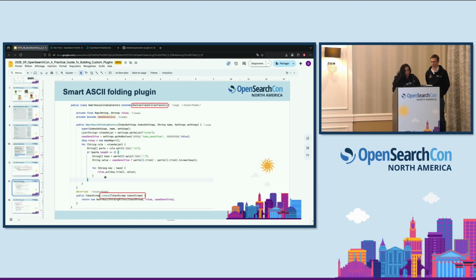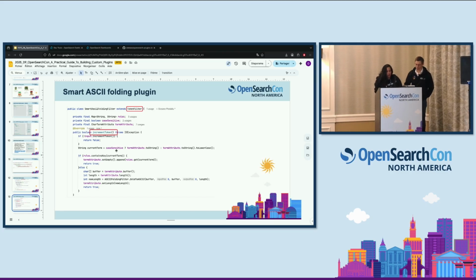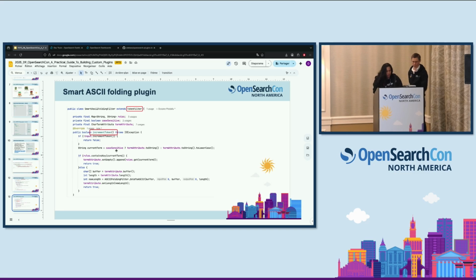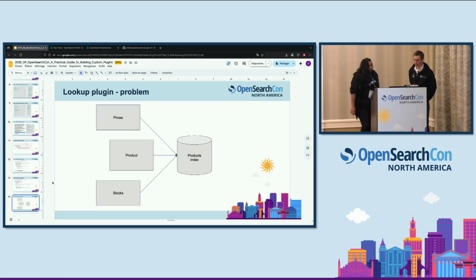What it's going to do here is put the rules into a map. Then in the token filter, that is our main class, we're going to implement incrementToken. And what it's going to do is look in the map, and if the key is equivalent to a term, it's going to skip the ASCII folding, and if it's not, it's going to fold as it usually would. And so that's it for this plugin.